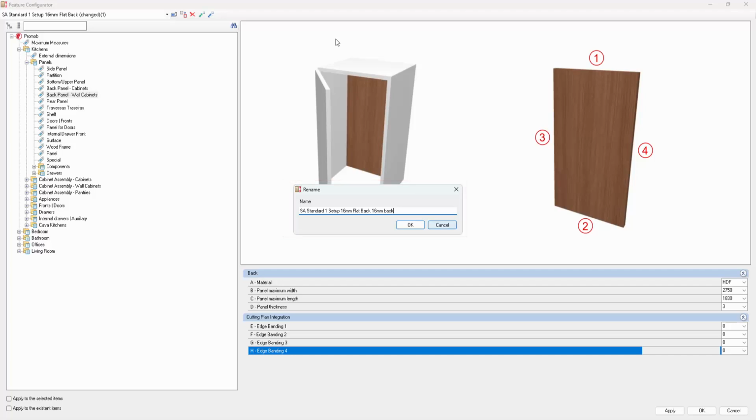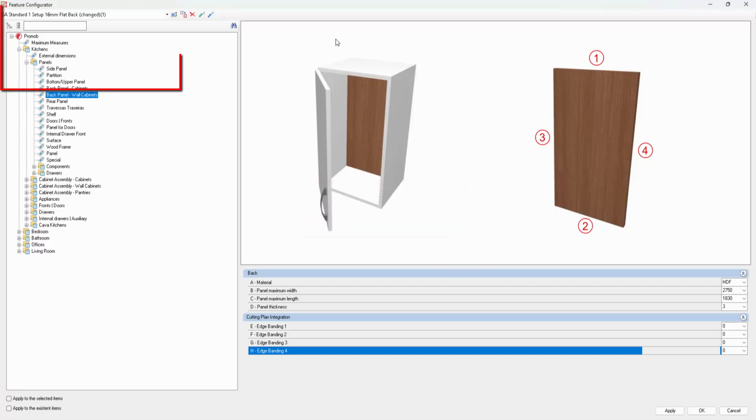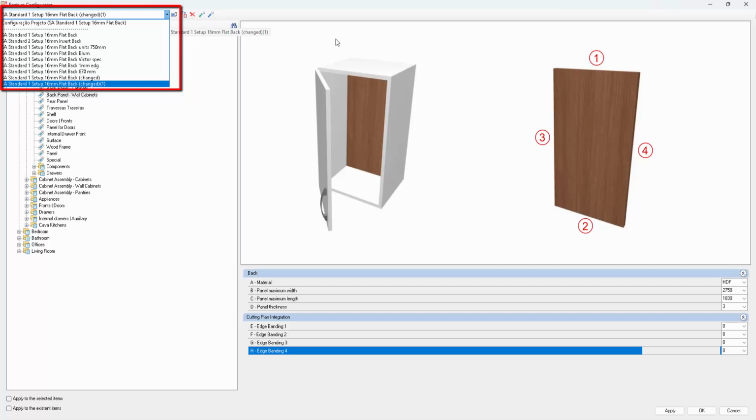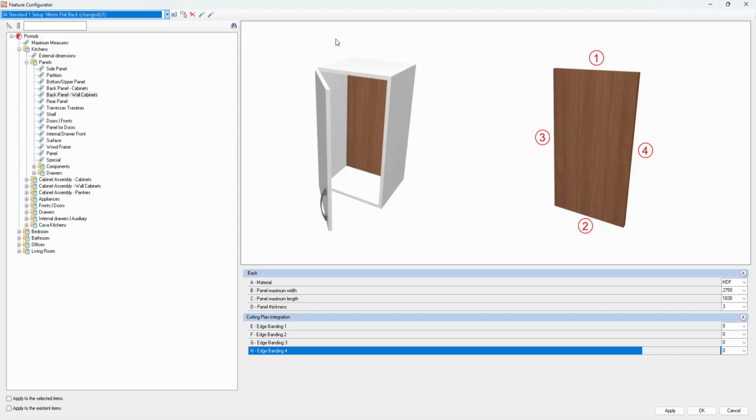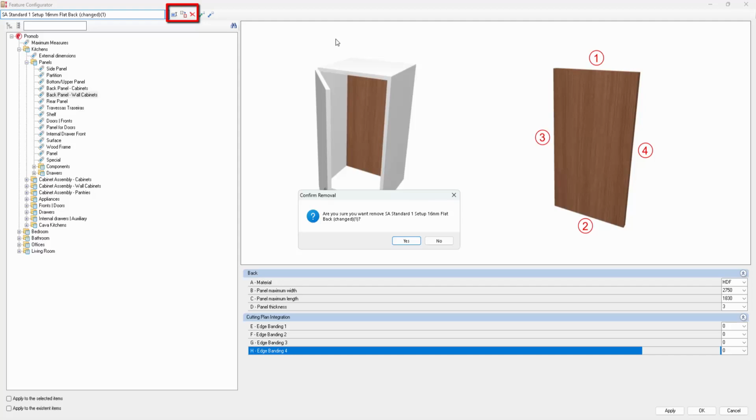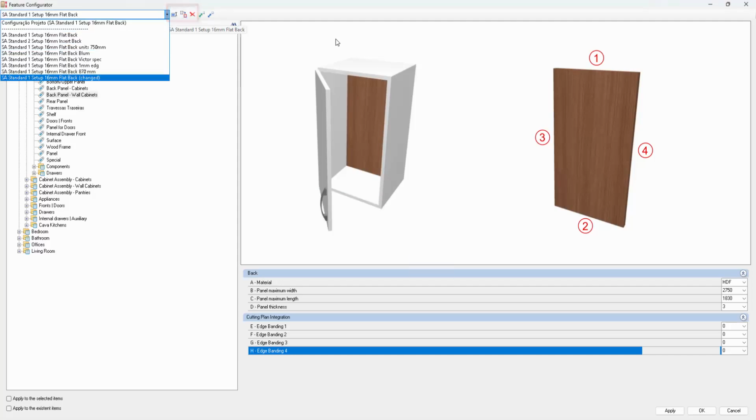So I'm going to cancel that because we're not actually going to use that. And if I go back to my flat back, and I've done one where I've got a mistake, like for instance this one, I can literally just come here and remove it. It'll ask me, do I want to remove it? Say yes, and you'll see that it's gone out of your list.